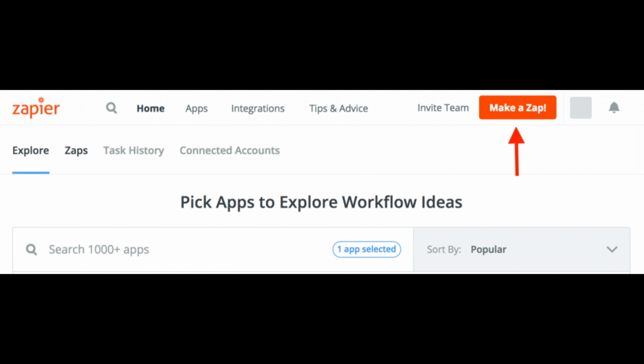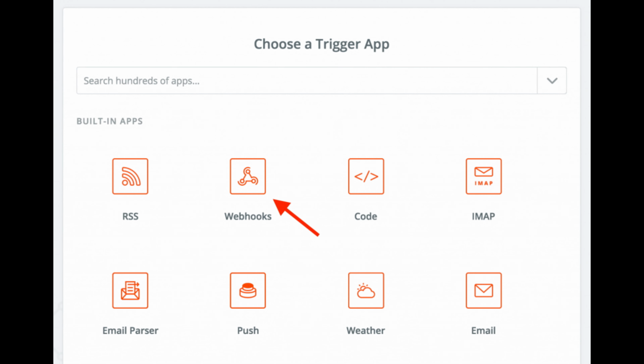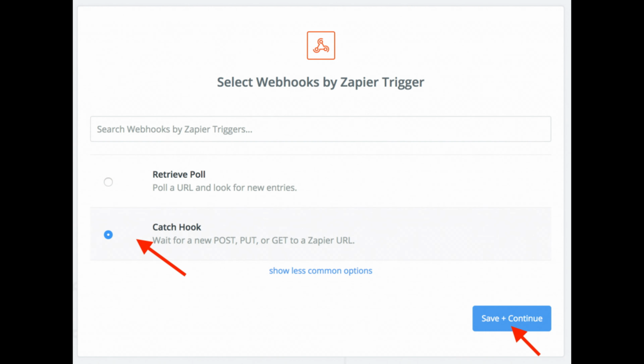Step 1. Log into your Zapier account and select Make a Zap from the header menu. Step 2. Select webhooks for the Trigger app. If you don't see the webhooks icon, you can type it in the search field. Step 3. Select Catch Hook as the webhook type and then click Save plus Continue.